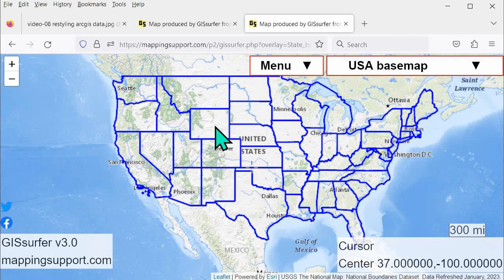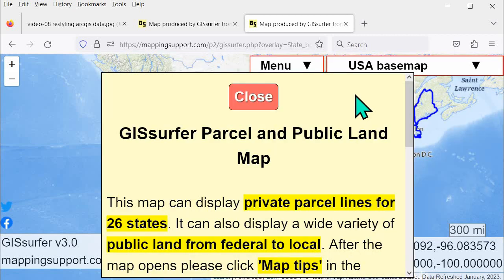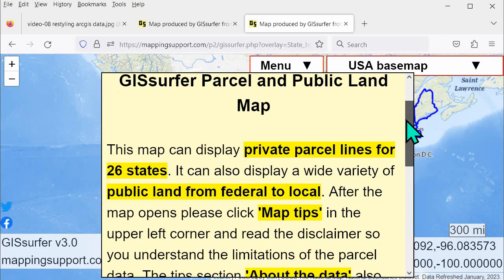If you would like to see more examples of syntax for using dynamic layers, then just look at any GISsurfer map, like this one, click on Menu, and then over here there are 3 different choices you can click on that will lead to maps that I have produced. So I'm going to click on Parcel, and I'm going to scroll down.